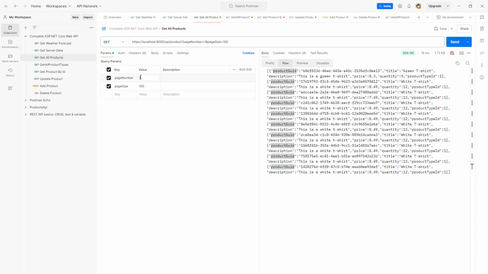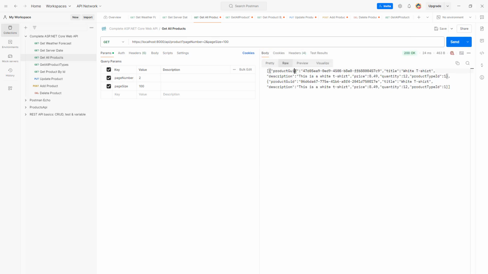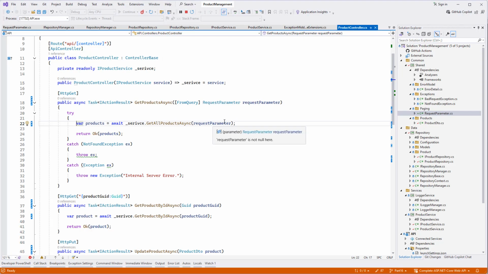Now let's add page 2. So what it will do, it will skip the first 10 products, then we have remaining 2 products. Okay, we're expecting 2 products. Yep, we got 2 products. So that means we can also use constant in the backend to limit the page size. Okay, and you can also customize these parameters as you like, but this is pretty simple paging.